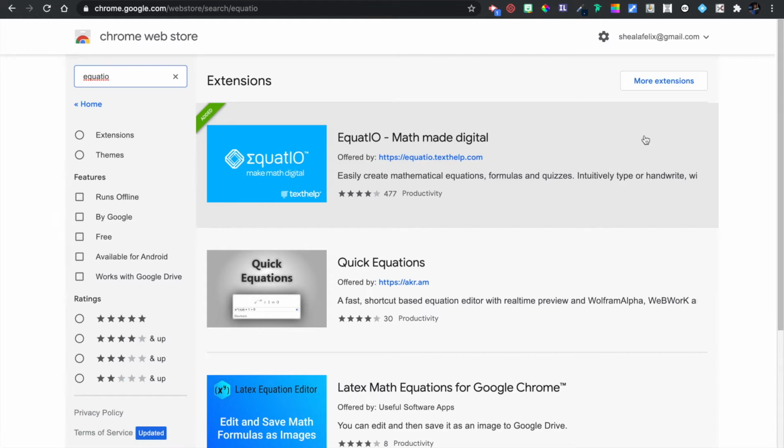Now we're going to watch what happens when you get to the web store and you download the Equatio extension. Once the extension has been downloaded, we can start to see how it works. But let's watch how the extension is downloaded.